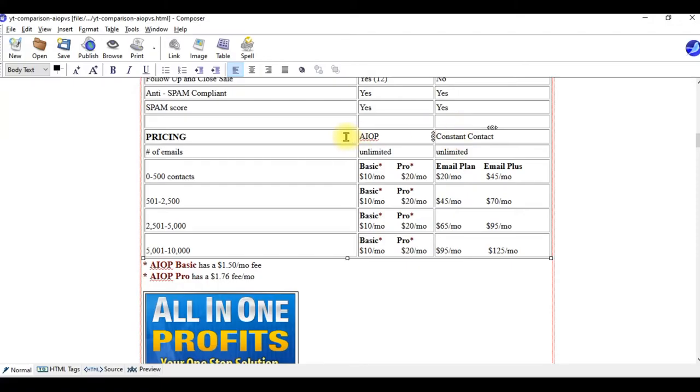And I'm adding in AIOP and constant contact. I think I'm going to bold it a little bigger. Bold a little bigger. And I think I want to do red.